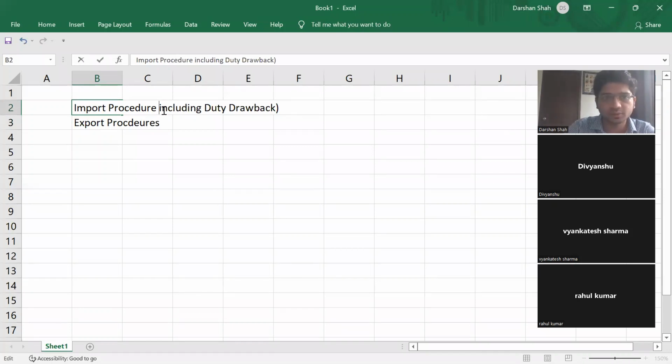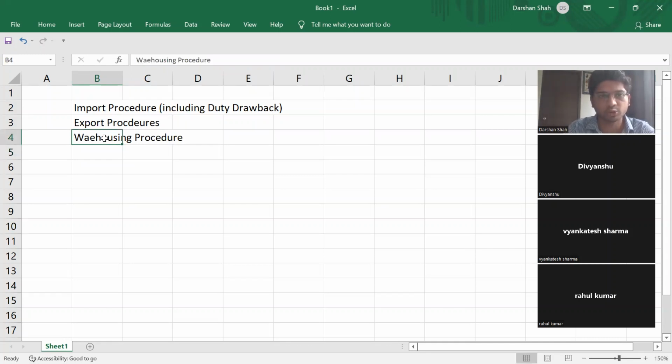And then the concept of warehousing, the warehouse procedure. If we get time today, then we'll cover the warehouse procedure also. Import procedure and export procedure will take a lot of time, because we are also covering the chapter of duty drawback.